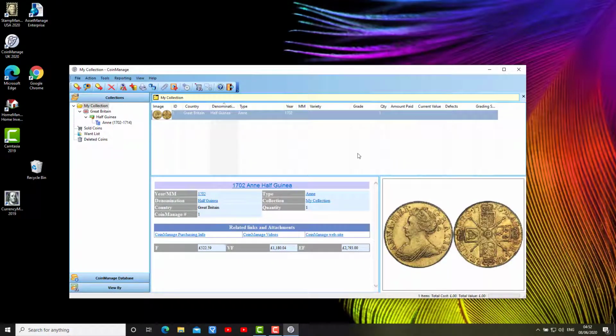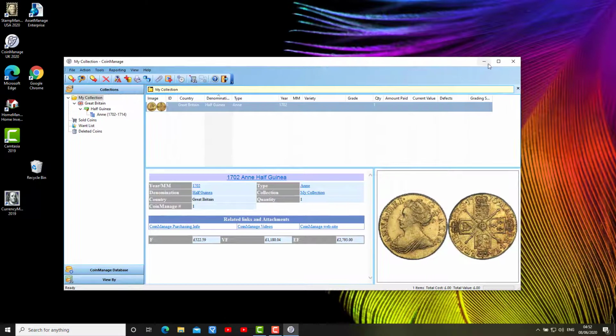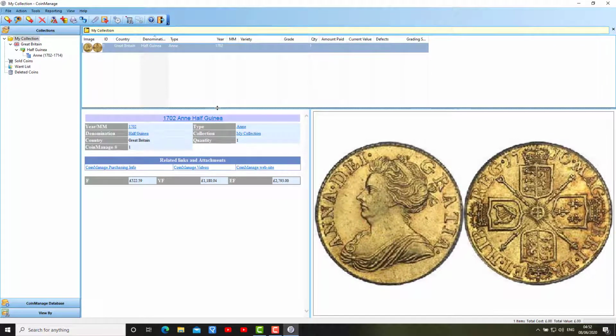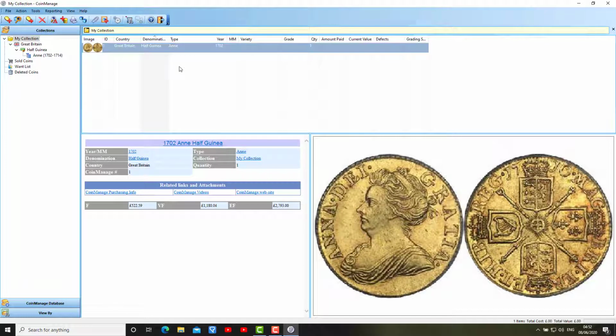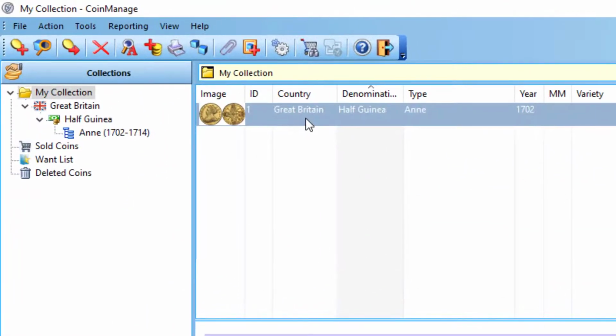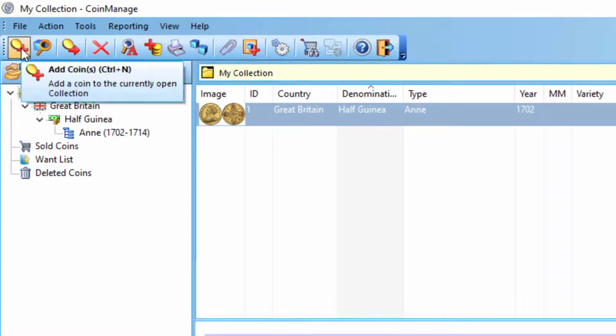And so the program has started, and what you see here is basically just a sample record that we provide so the user can see what the program is going to look like after you've added at least one item. Now, in most cases, obviously, unless you have this particular variety in your collection, you're just going to delete it. So you just select it, click on the delete button. But I'm just going to leave it here.